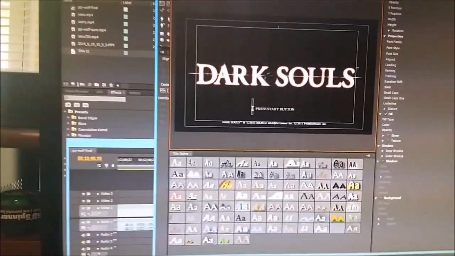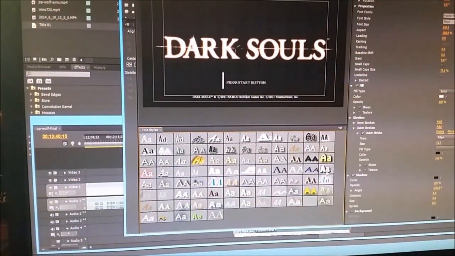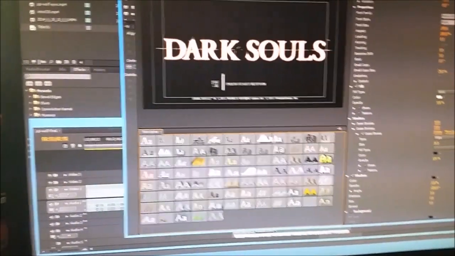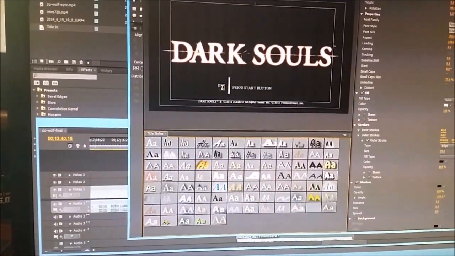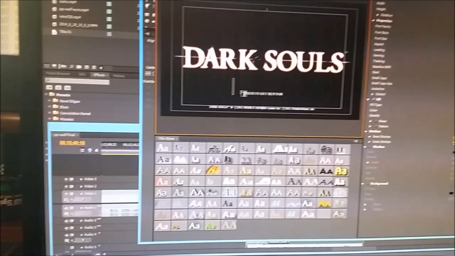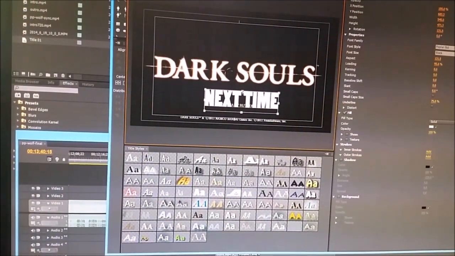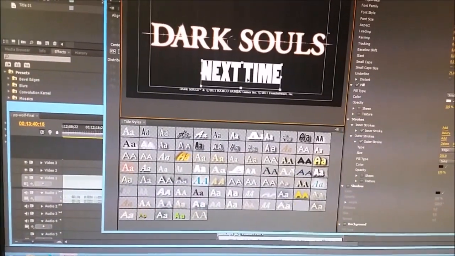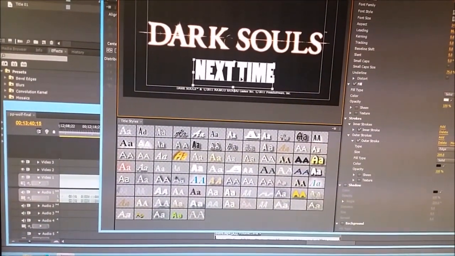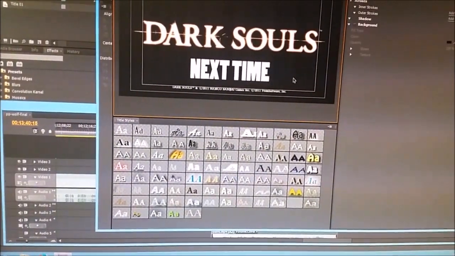I will click here. Font choice is important. Choose a big fat font that is nice and easily viewable. We will attempt to type the words "next time" and resize them to our liking. So we're going to do the fill here so that it blacks out anything behind it and is a bit more readable. And there we have our next time.